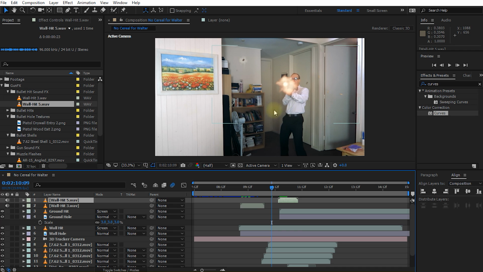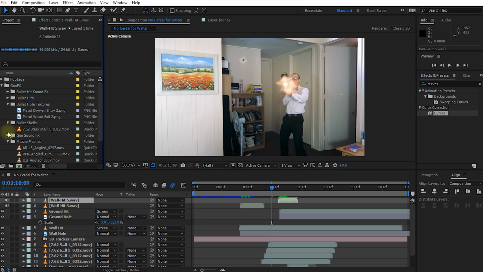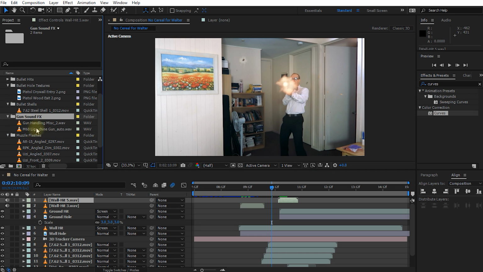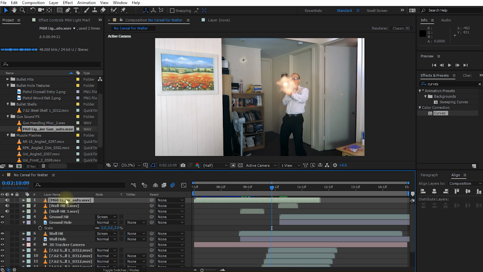And finally, let's add an audio file for the automatic gunfire. Now, this you won't find in the bullet hit sound effects. You will have to go to the gun sound effects, which is one of the paid collections. And again, in here, I just have some samples. There's obviously much more in this collection. So let's select M60 light machine gun fire and drag this into our composition.